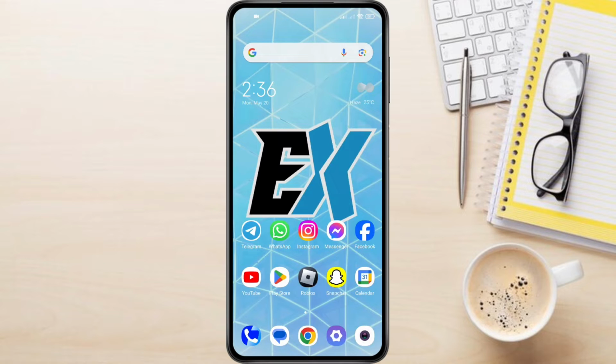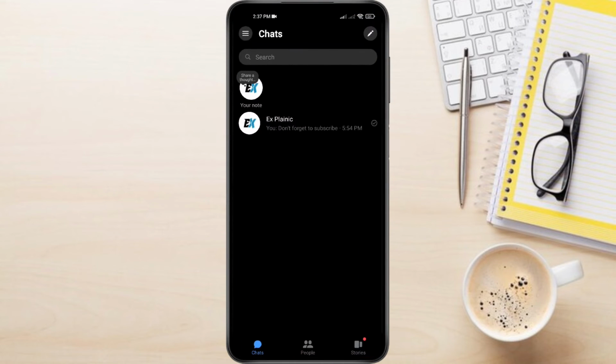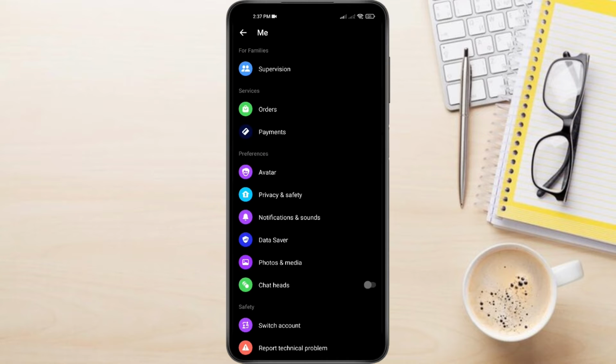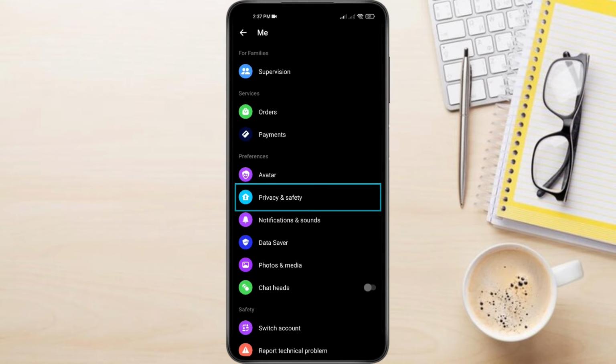So, to reset end-to-end encrypted chat PIN code on Messenger, first, open the Messenger app on your phone. Tap the three horizontal lines in the top left corner. Tap on the settings icon in the top right corner. Scroll down and tap on Privacy and Safety.